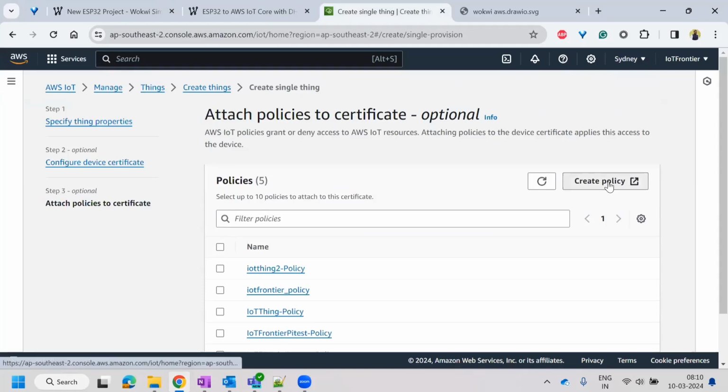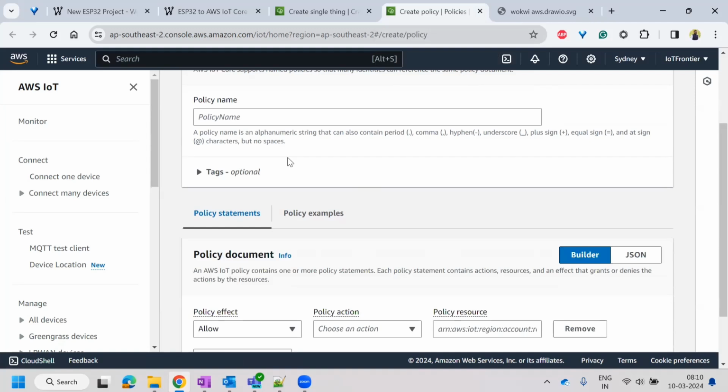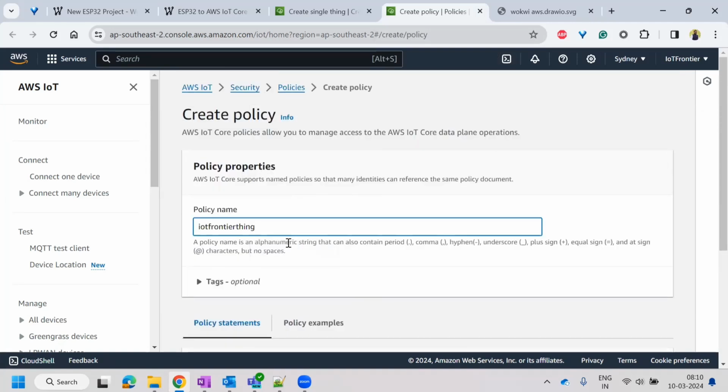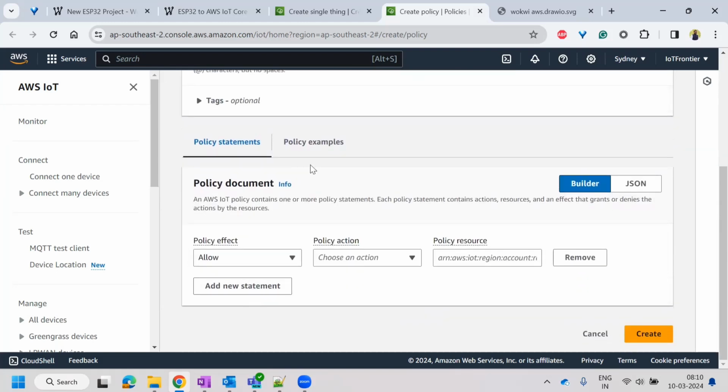So click on create policy. You'll have a new tab here. You need to provide a name. So I can provide IoT Frontier Thing policy as the name. And here is what you need to allow.